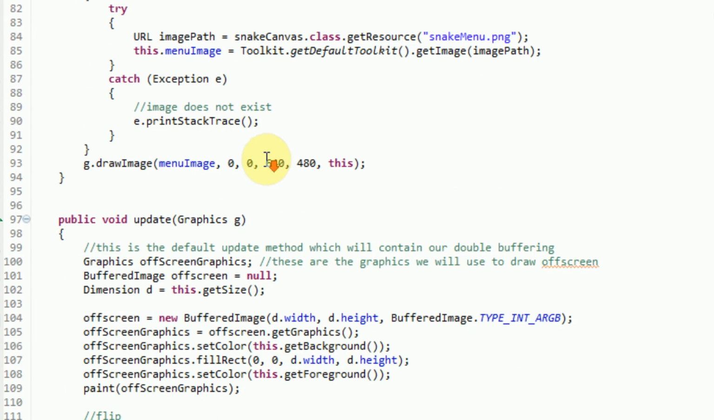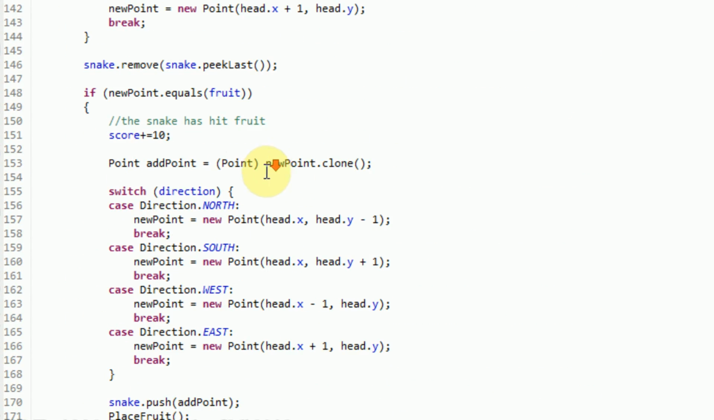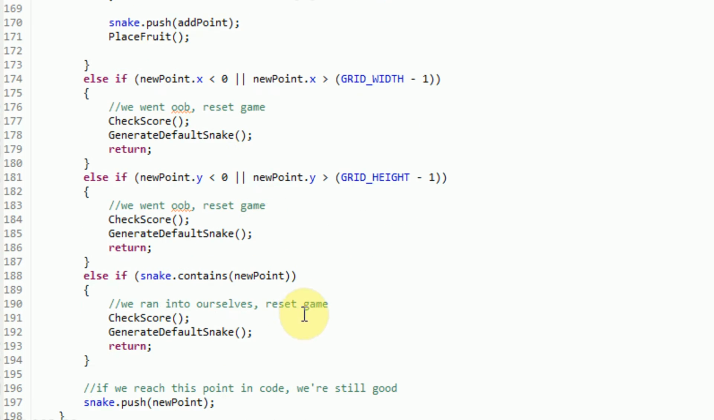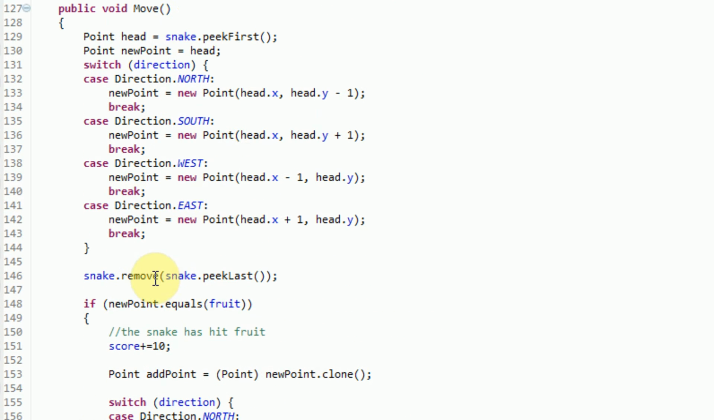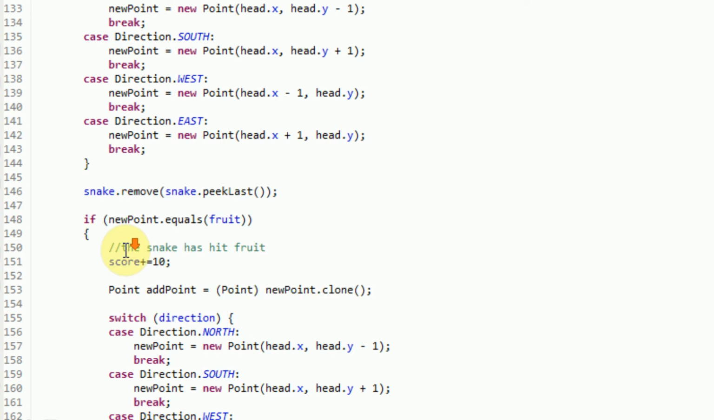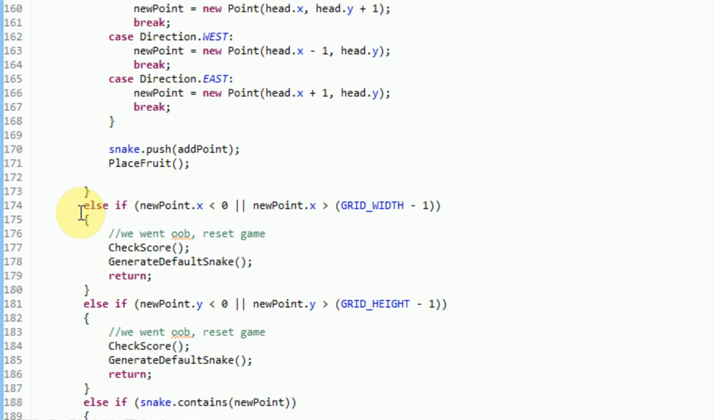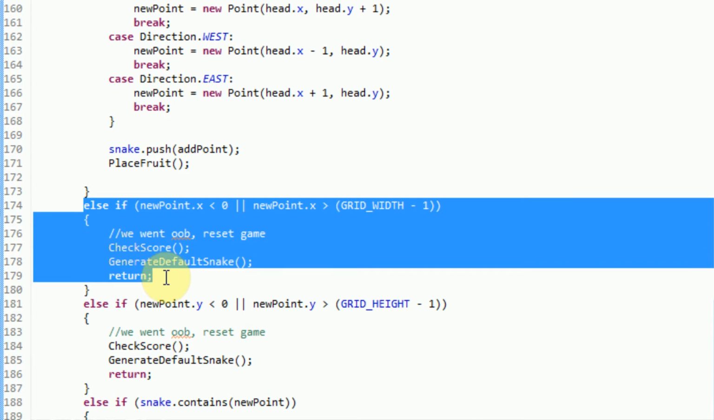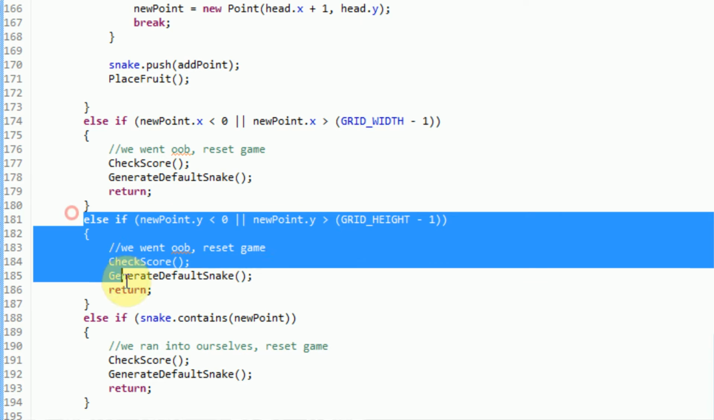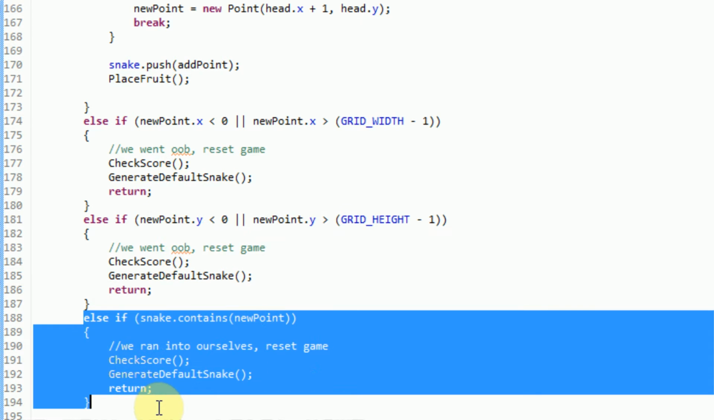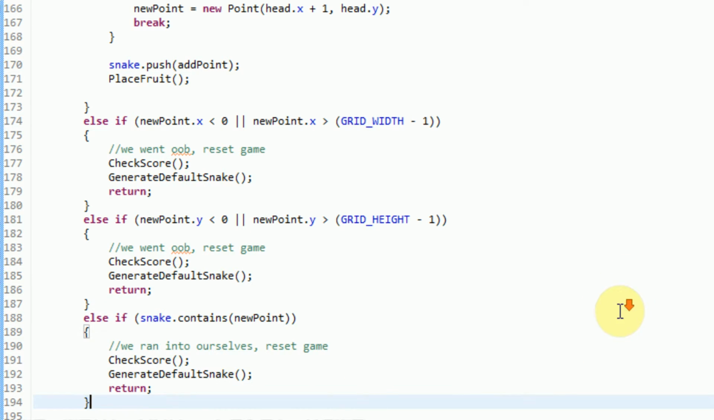This can be done inside of the move method, which is called every so often and contains all of the snake's logic. As you can see inside the move method, the first thing we do is determine the direction, and then we move the snake. Then we check to see if the snake collided with fruit. If they didn't, then we check to see if they went out of bounds, then we check out of bounds again, and then we check to see if they ran into themselves.